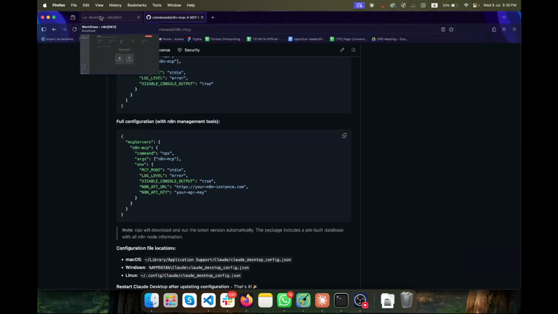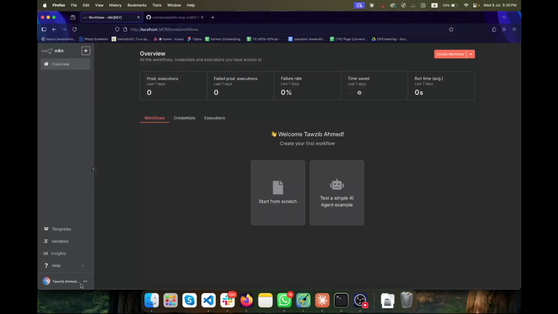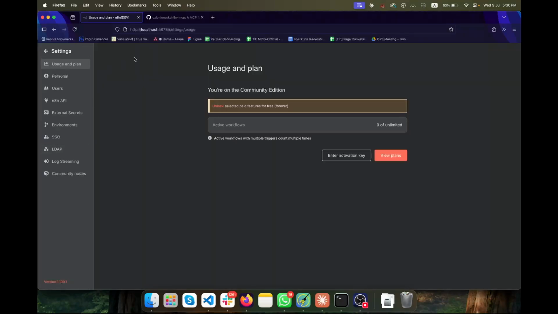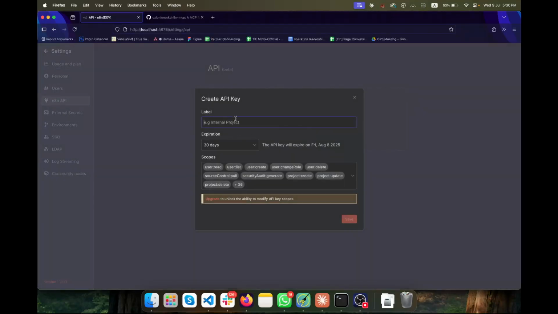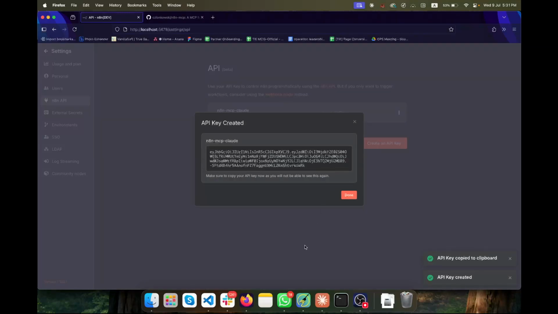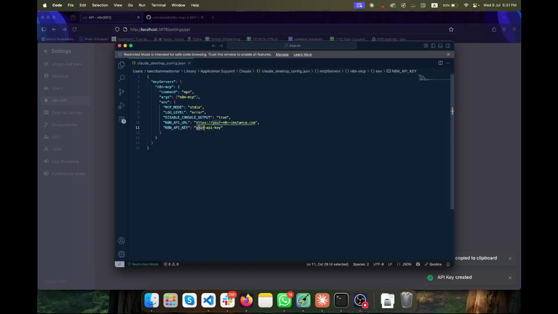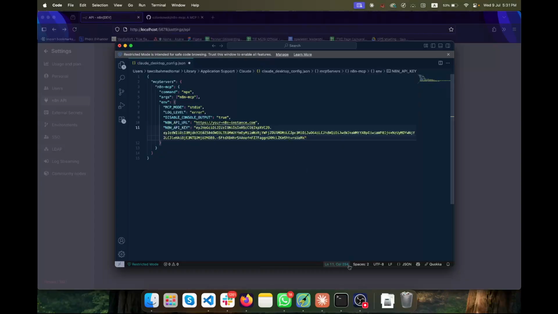So I'll go to my n8n here. I'm running this on my local server. So let's go to n8n API, create an API key, name it Claude n8n MCP. So let's copy it. I'll simply paste it here.